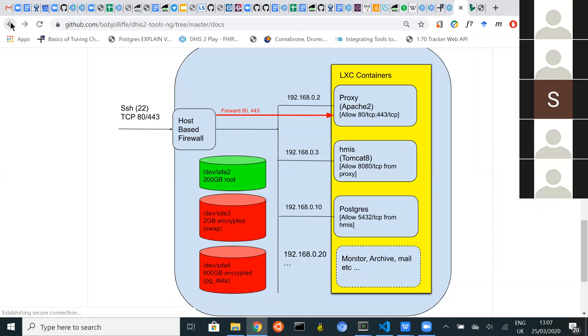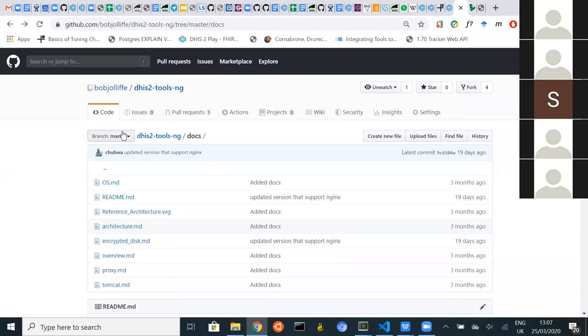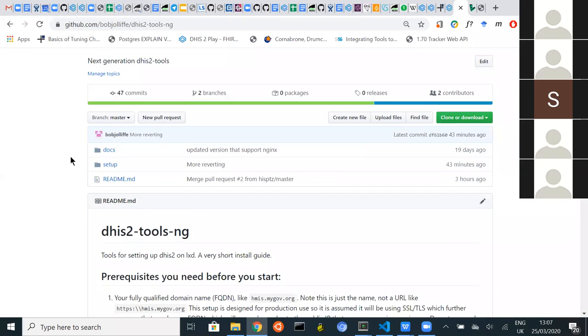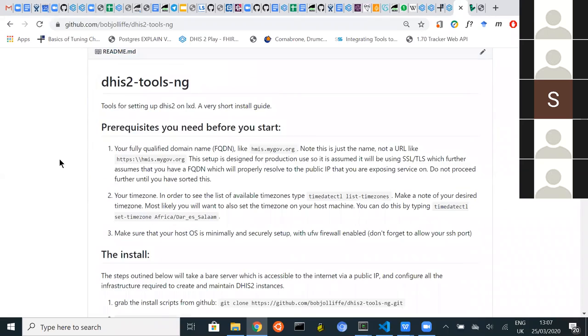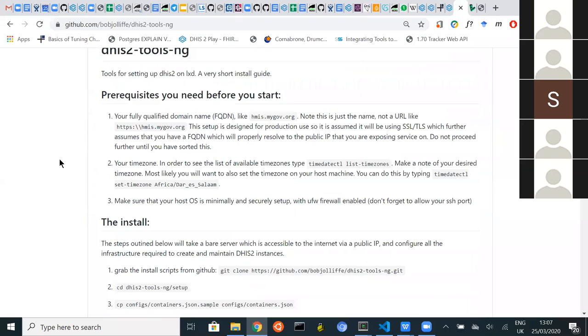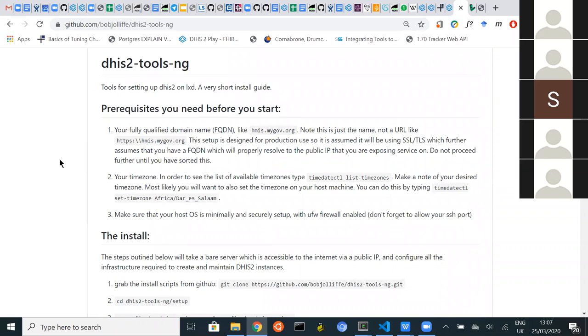There is the beginnings of a simple-ish setup guide you'll find in the repository here. This repository, by the way, we need to move. At the moment, it's sitting under my personal Bob Jolliffe GitHub. We'll move it into the standard DHIS2 space. I've got a couple of steps here which describe how you go through the installation. So I'm not going to go through this document. I'm just going to do it.